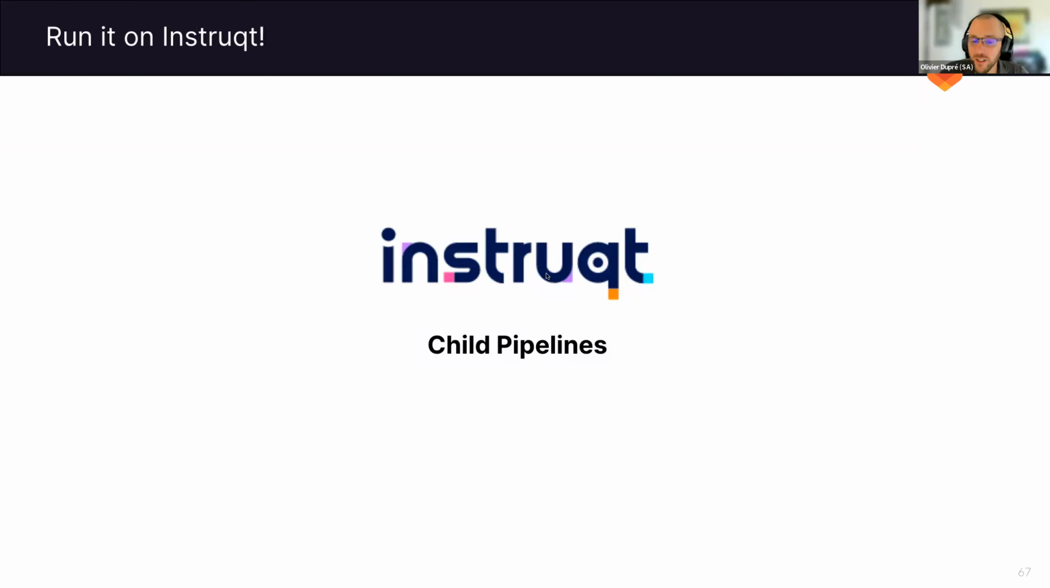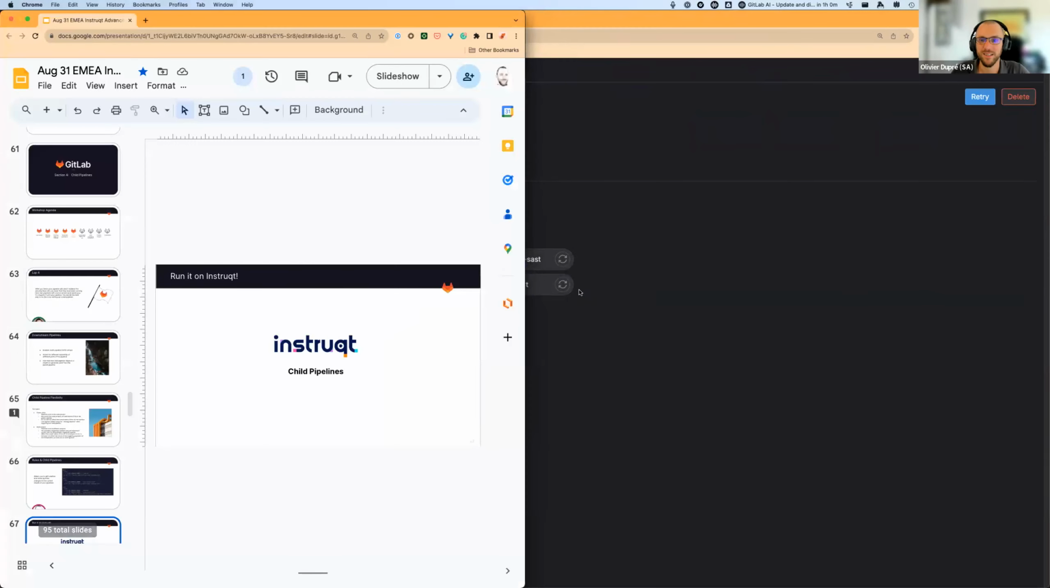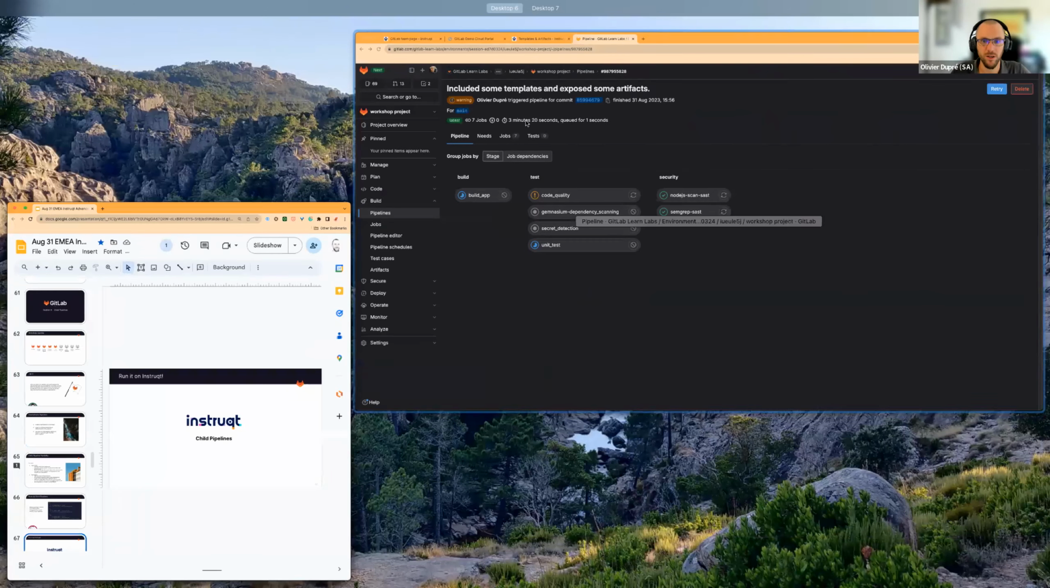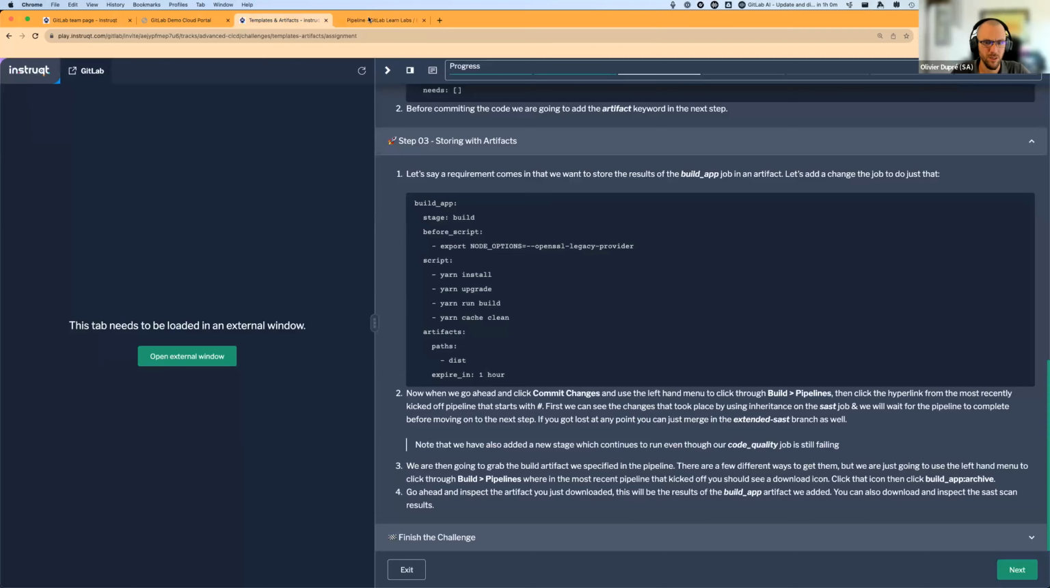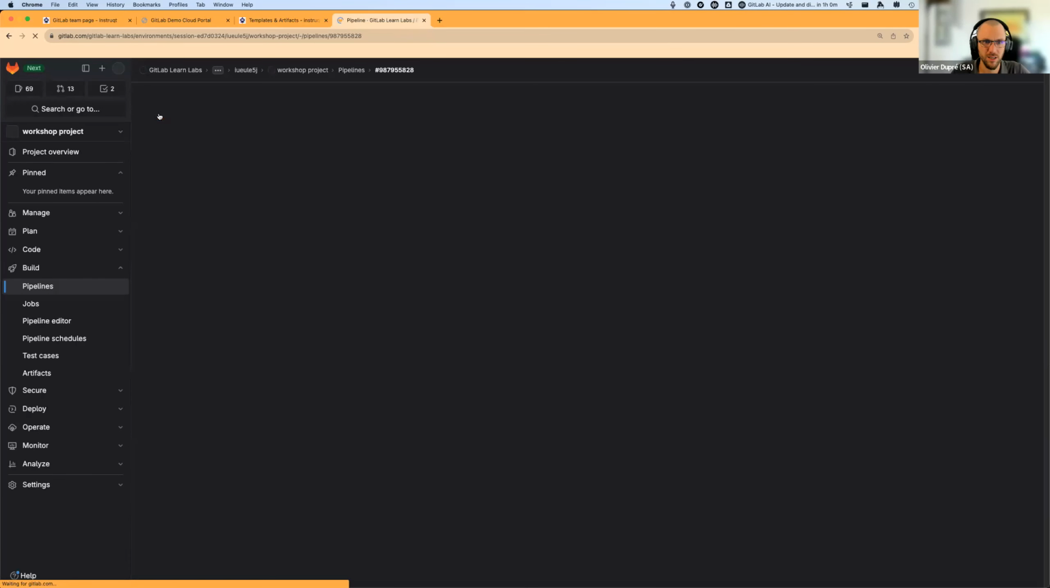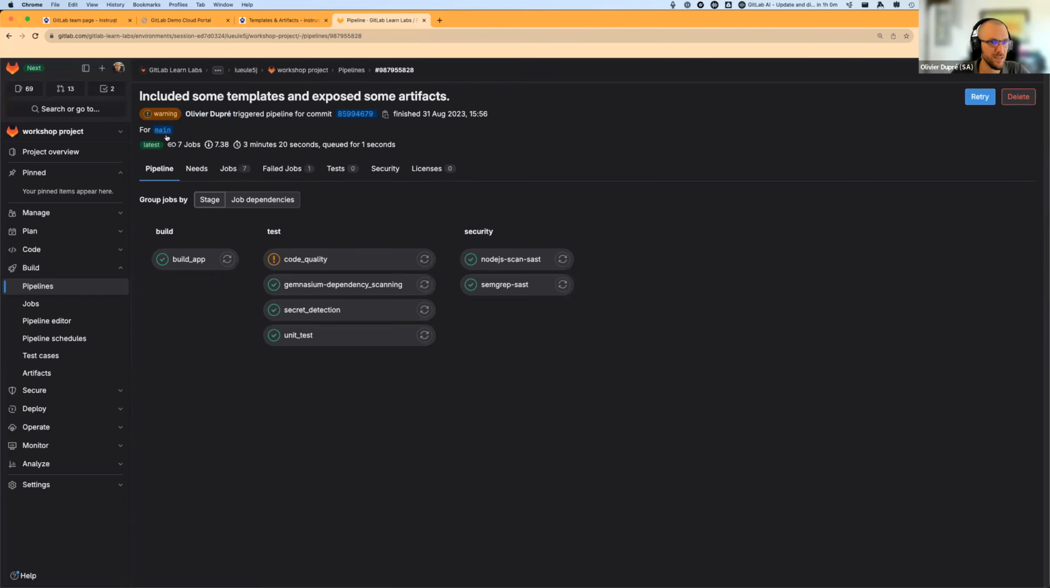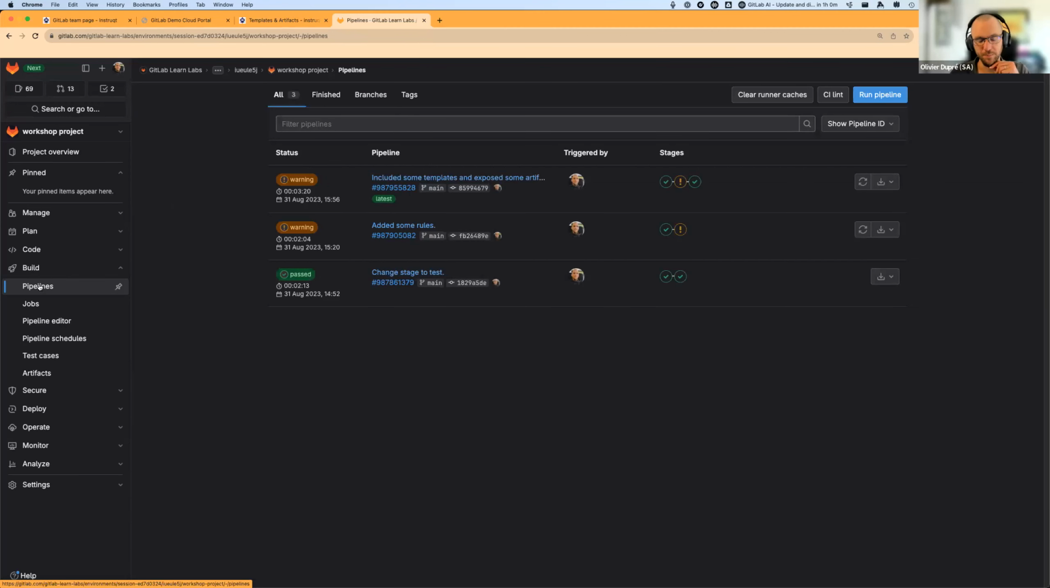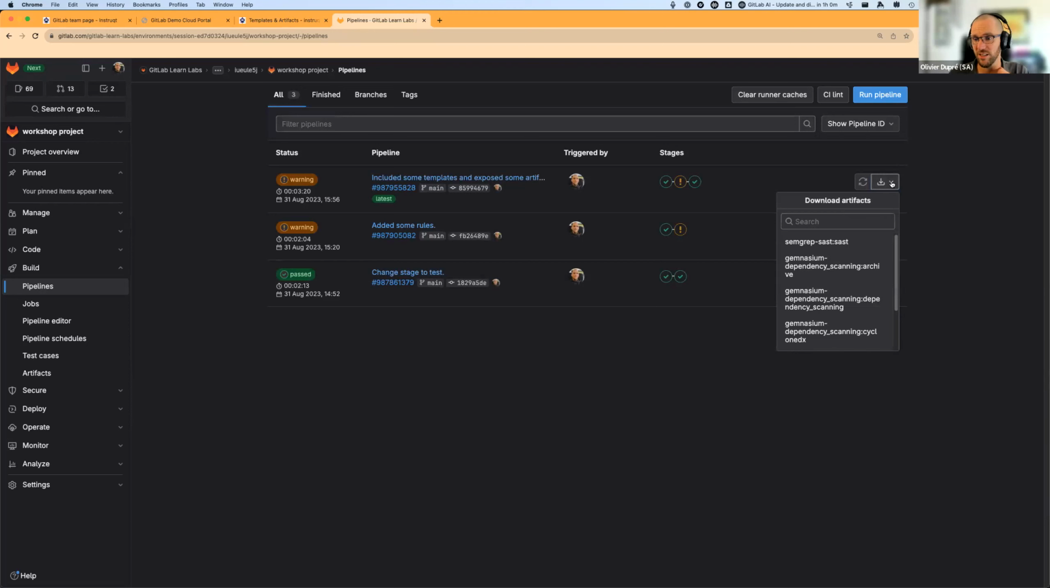Okay, and so let's go back to Instruqt and do a child pipeline and see how it behaves. So here is the instruction. Maybe our pipeline is finished. Yes. So if I go back to the pipeline before we move on to the child pipeline, I have set up an artifact on that pipeline and I can download it from here. As you can see, I've got a set of artifacts here and I can download them from the pipeline view.